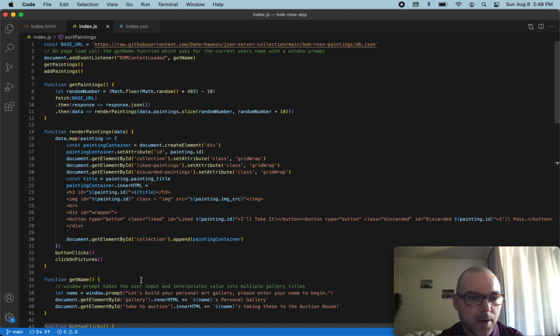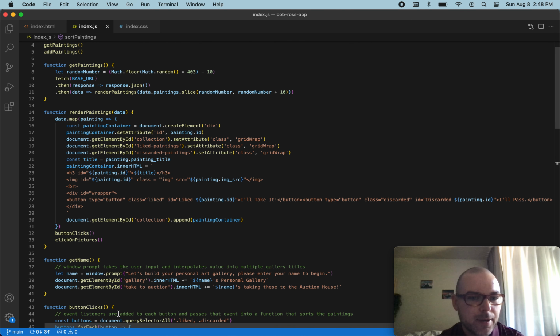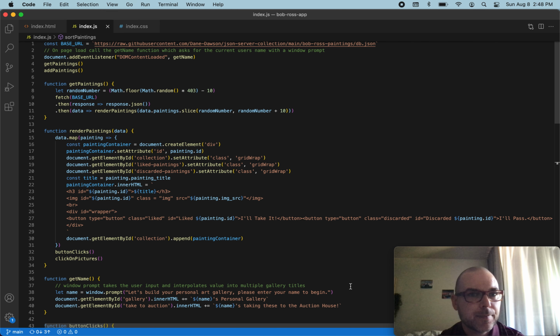That's the window prompt that takes the user input and interpolates the value into the multiple gallery titles. So we let name equal the window prompt, which is let's build your personal art gallery. Please enter your name to begin. It takes that name that the user inputs and interpolates that into the personal gallery heading, and also into the taking these to the auction house heading. That way it just gives a little more personalization to the user experience.